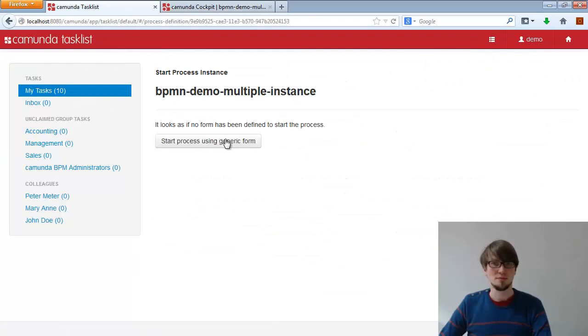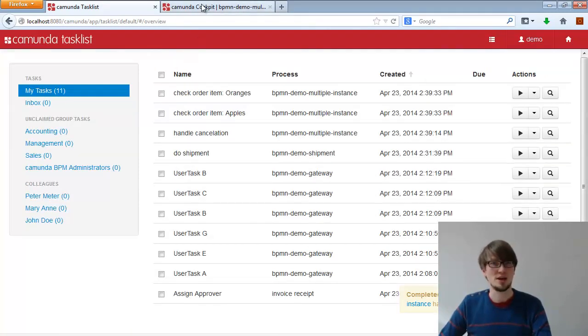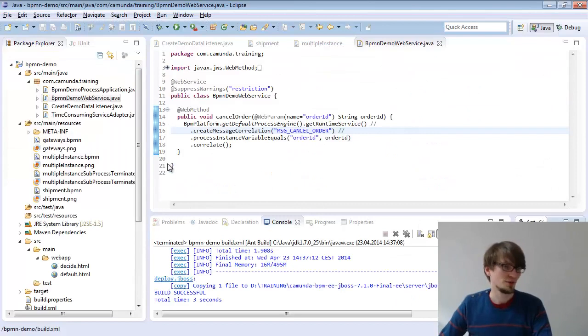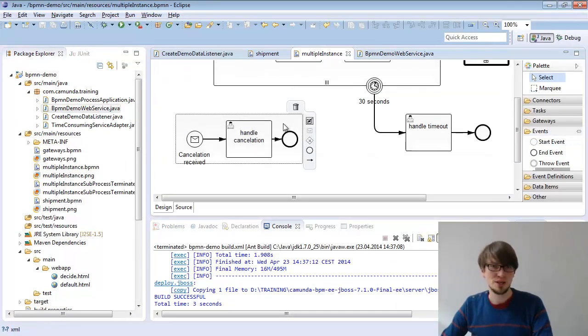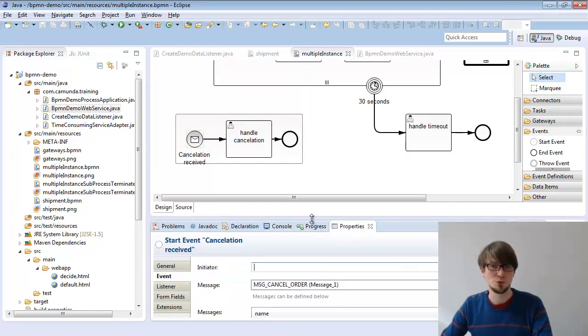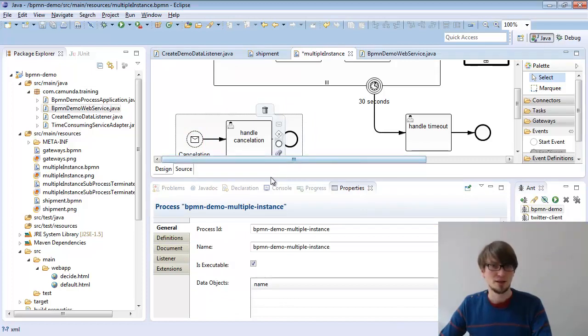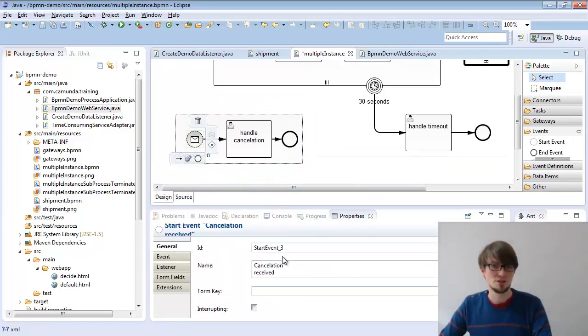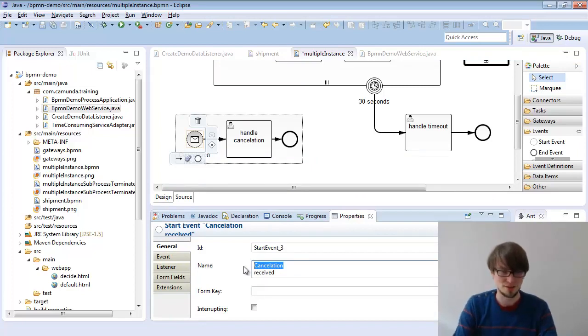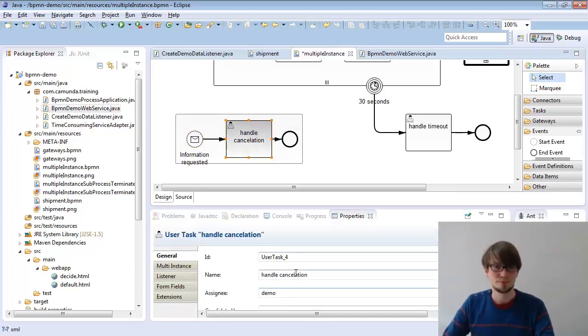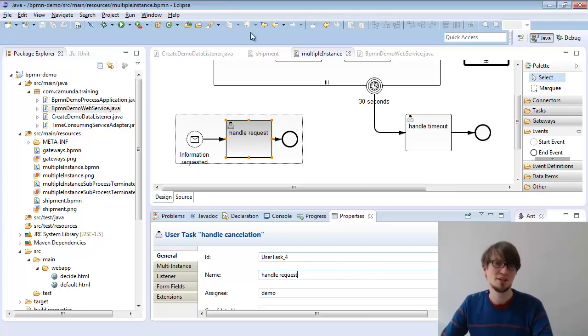We can see, maybe in the background, I start the next one, so we see the timeout as well. There's one thing interesting here to see for that event subprocess. What we can do is we can make the event non-interrupting, so it gets that dashed line. Okay, it's maybe not for cancellation. The example is not that good, so it might be like information requested, handle request. Because cancellation, it's interrupting.